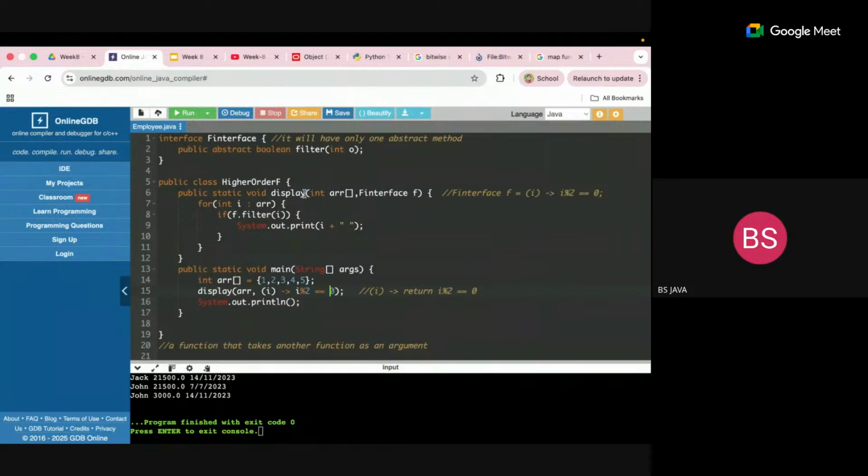Yeah. So look at display. Display's arguments are an array and an object of F interface. I'm just calling it an object, okay? But we don't have an object of an interface. I know everyone knows, but still, for understanding purposes, we have F interface F, an object of F. Now, always remember that this interface has only one abstract method, filter. And now, when you call the display function over here by giving a lambda expression, this is the second argument for display, right?